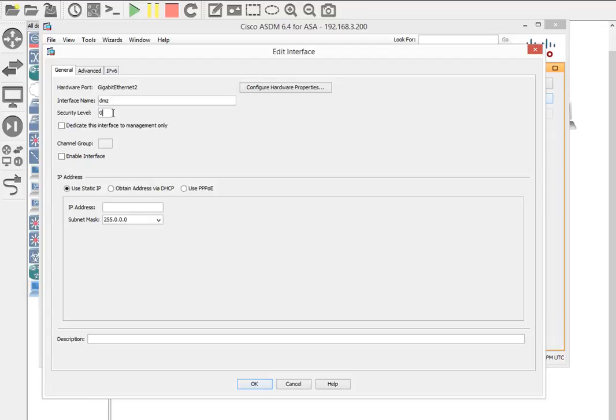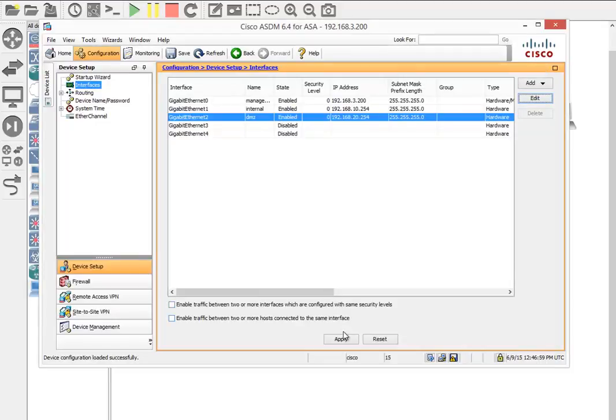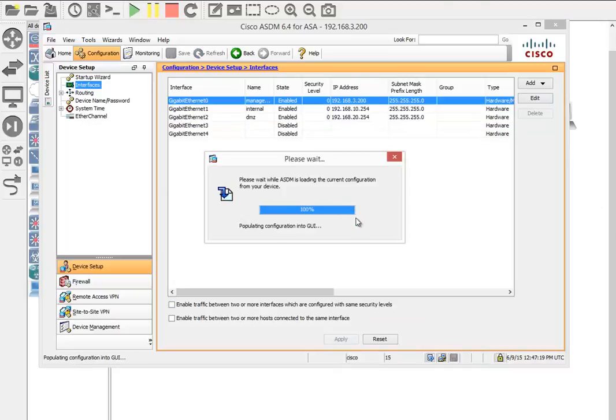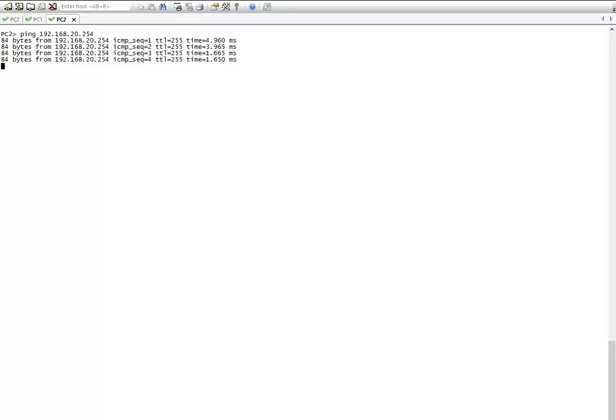assign the security level of 0. Assign the IP address of 192.168.20.254, 24-bit masks and enable interface and click OK. And now apply. Now expect that PC2 could ping the related interface of the ASA, which is 192.168.20.254, and the connection between this PC and the ASA is okay now.